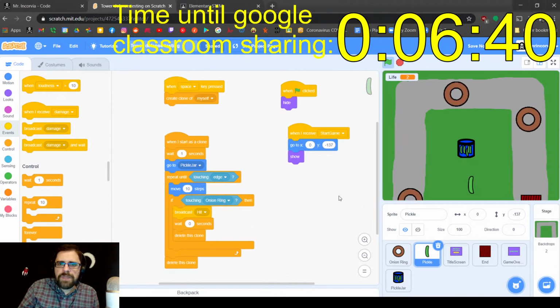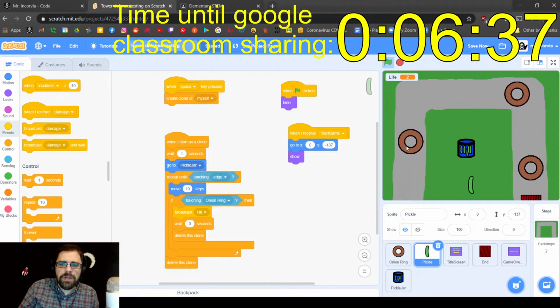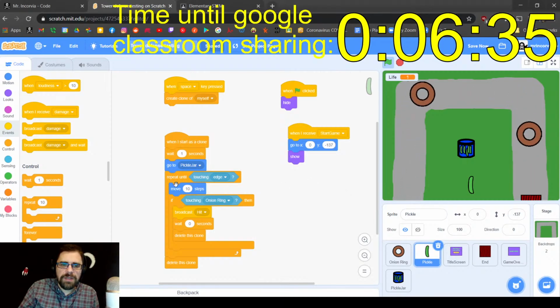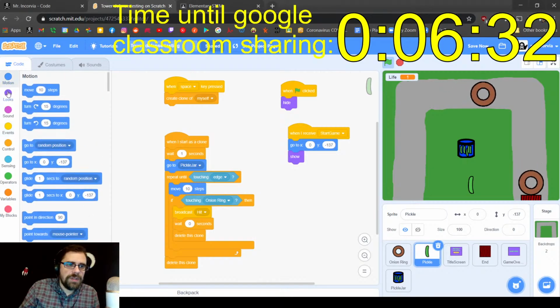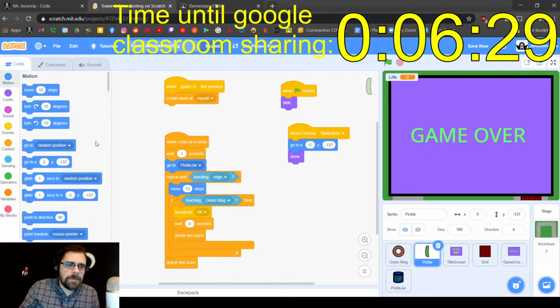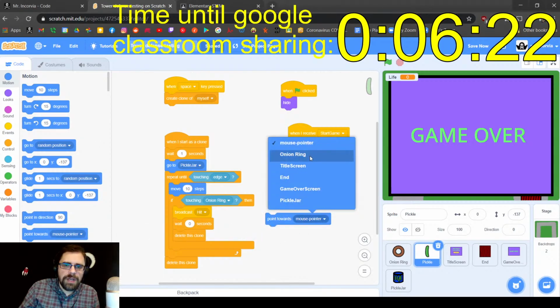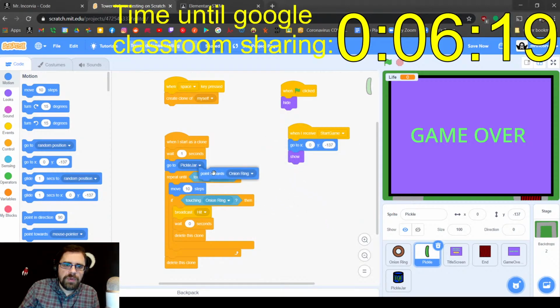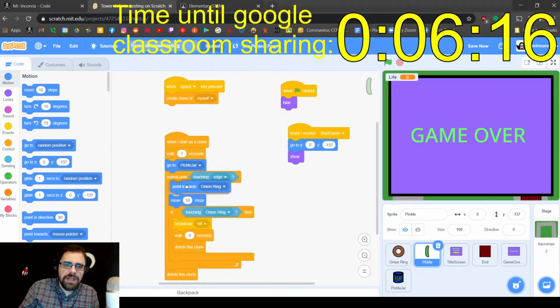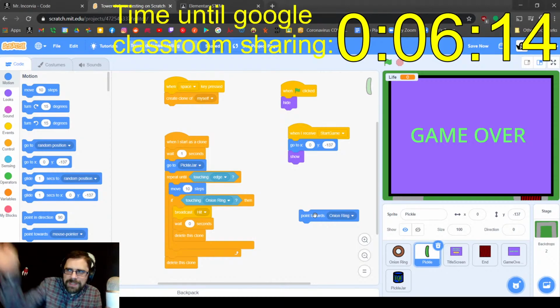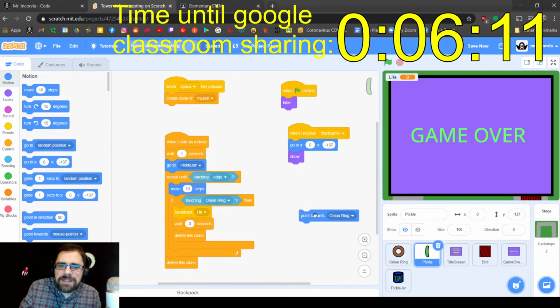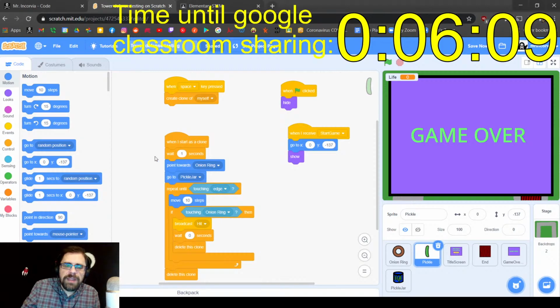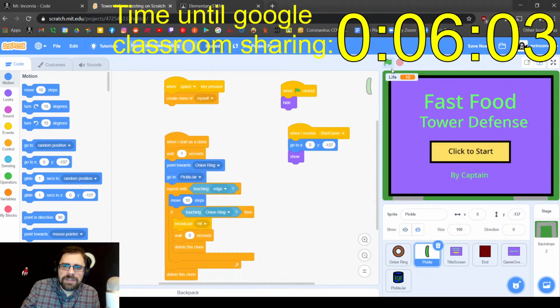Okay. So we want now the pickle to go to the onion ring instead of just moving 10 steps. So I think one easy way we can do this is point in direction, point towards onion ring. Now we can point towards the onion ring, and we could put it in here so that it's a homing missile pickle, and we might create a tower that does that. But we're gonna want to just point it in the beginning, so that way it flies towards it. So let's see how that works.